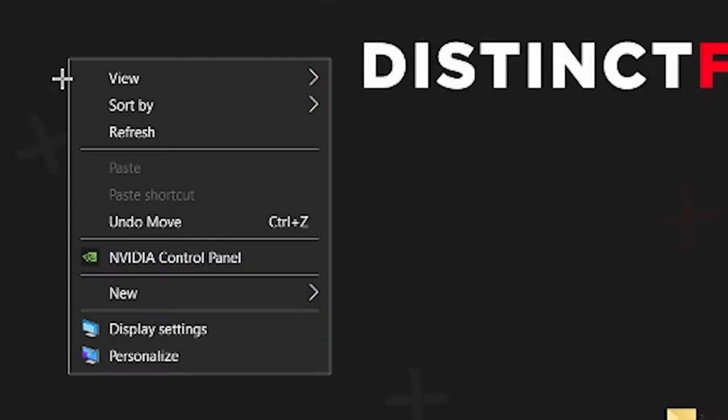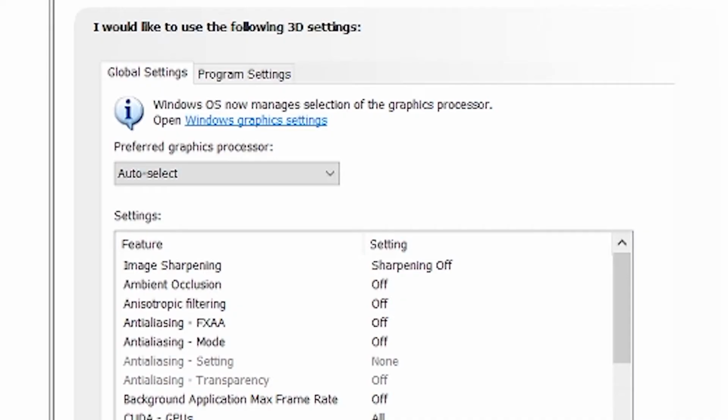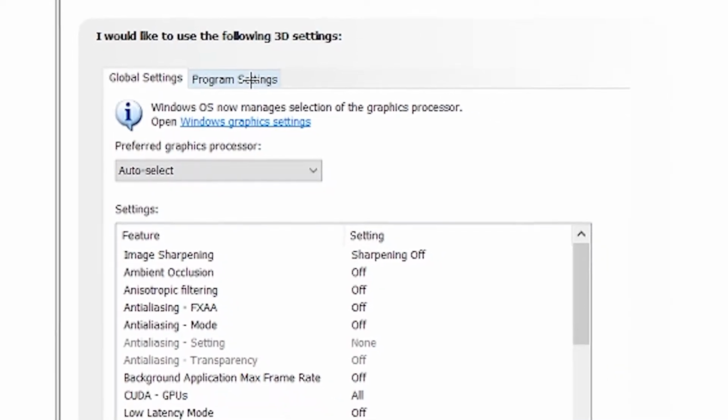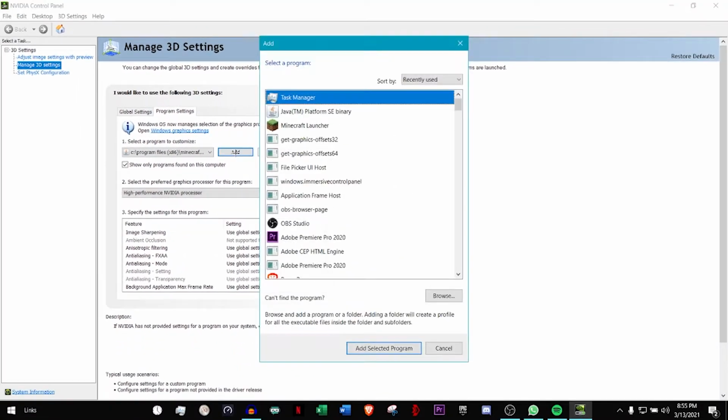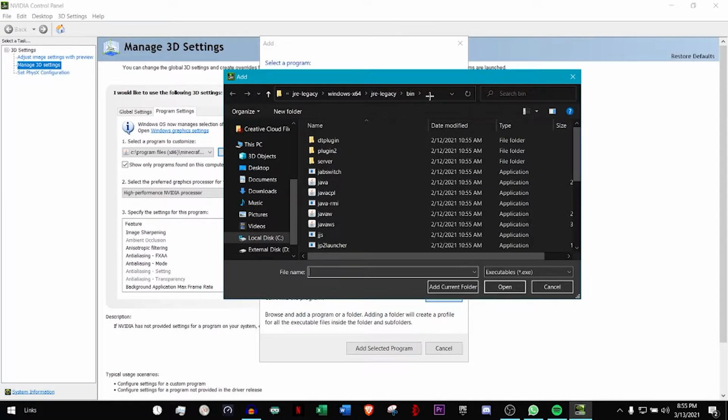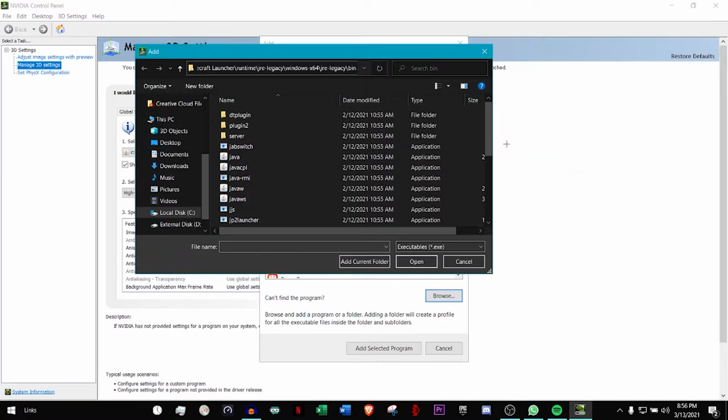Head over to NVIDIA Control Panel. Once you're here, go to Program Settings, and then click on Add. Once you're here, you can click on Browse. If it doesn't show over here, you can click on Browse, and you can paste the location that you had already copied. And then it will take you to a location like this.